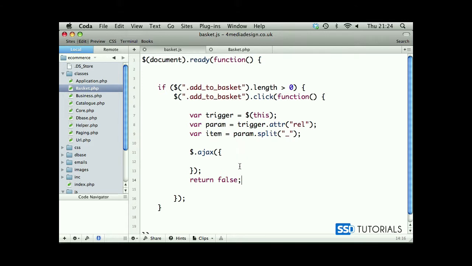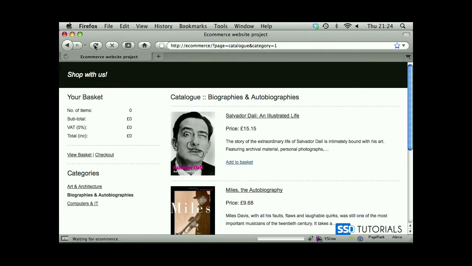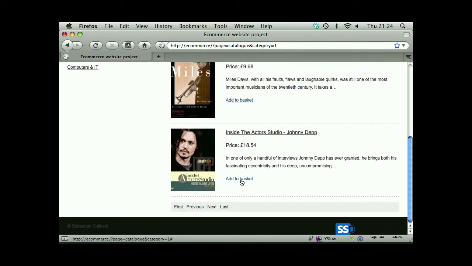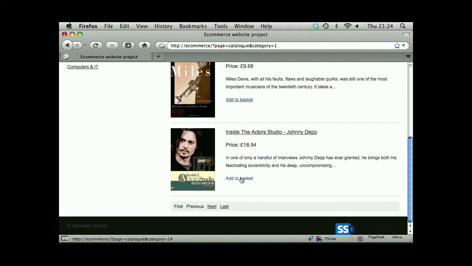So if we save this file now, go back, refresh the page, scroll down, and click on the add to basket link, you can see now nothing happens. Normal behavior for the link, when you click on this, is that the page jumps up to the top, but because we've applied this return false, it just stays where it is.